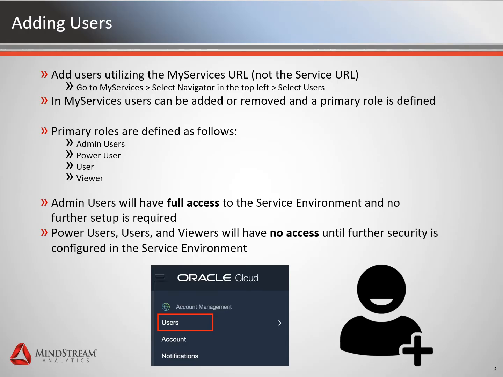Adding users and configuring security and access are done from two different pages. The My Services environment is where you will add users. Oracle Cloud has this section for adding users if you happen to have multiple Oracle Cloud products or environments. We will configure security further in the Oracle PBCS environment directly.